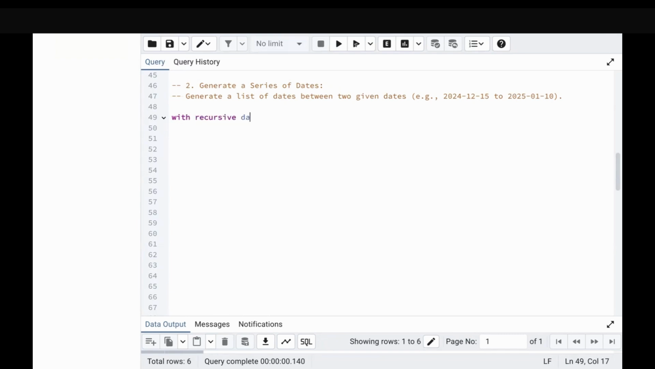Let's name our CTE as date_series as, bracket. So first we are going to write our anchor query. Let me write here, anchor query. So our anchor query will be select. So our given date is 15th December 2024, right? Select this one.